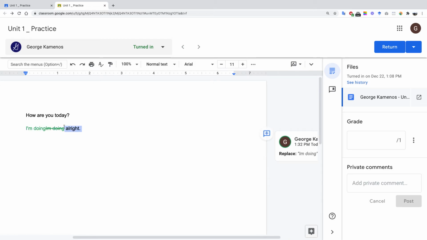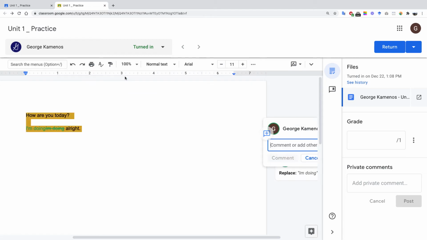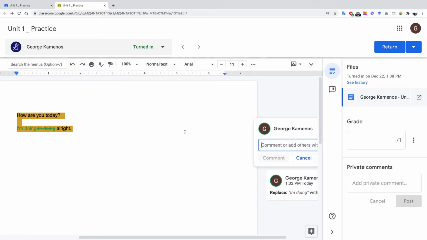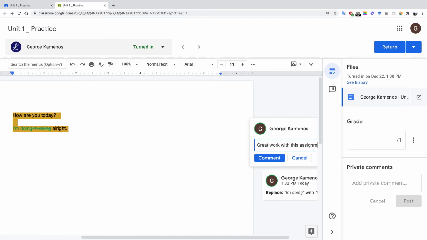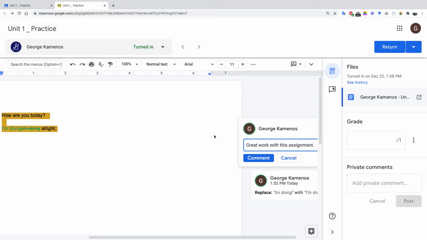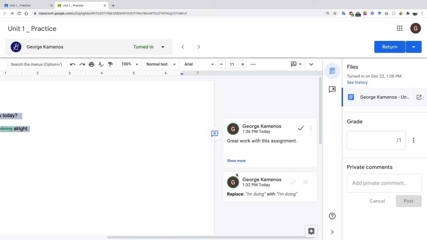Let's say I want to make a comment on the student's work. You highlight where you want to make a comment. And in this case, since I'm zoomed in, you can click the three dots here on the right side, and you can change the settings, you can change the format, you can edit their work however you need, or you can click the Add a Comment feature here, and you can type a comment. You can say, "Great work with this assignment." Once you type, you can click comment, and your comment will come up on the right.